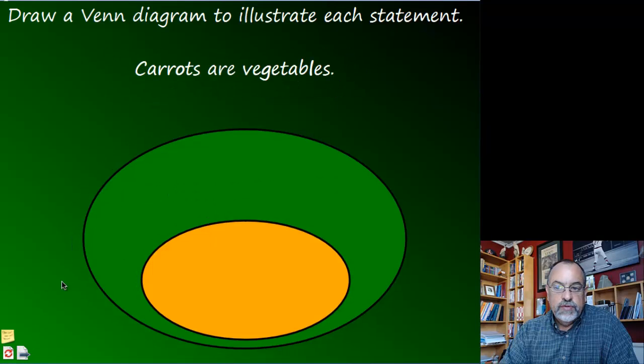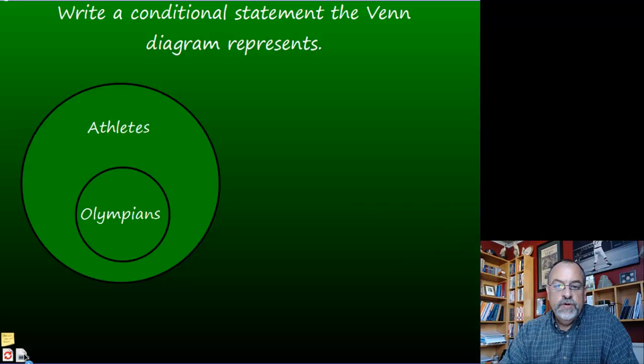Now let's see if I have one more example. Carrots are vegetables. Here's an illustration where we don't have an if-then. However, we could write it as an if-then: if the item is a carrot, then the item is a vegetable. So carrot would be the hypothesis, and vegetables will be the conclusion. So our Venn diagram would look something like that.